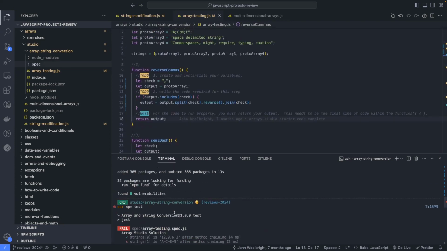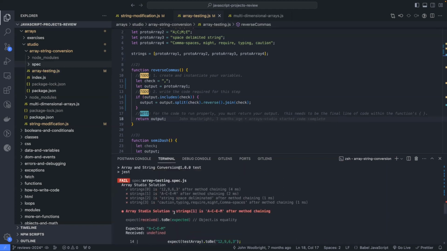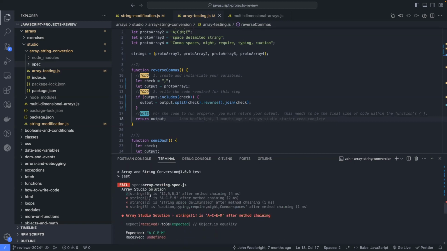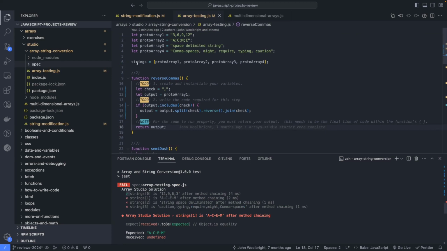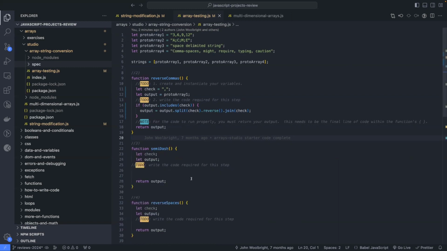But if we look here at the list of things, the 3 that are not passing are the ones that we haven't done yet. But right here, you'll see a little green check mark next to strings at index 0. That's referring to, right here in line 6, this array strings, proto array 1 at index 0. So it tested that one and saw that, yes, it is in fact producing 12, 9, 6, 3 instead of 3, 6, 9, 12. So that is great. We are on the right track. Now all we have to do is continue working on these other ones.